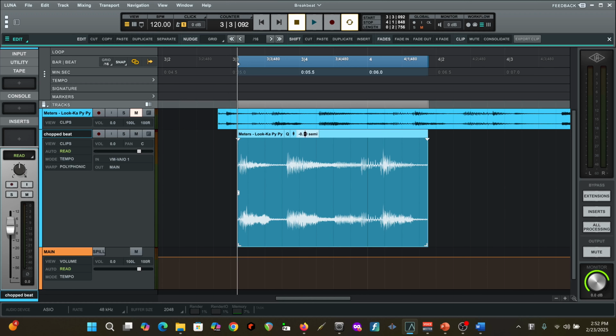I can also double click here and put the value in with my keyboard. I'm doing that here, so I know I go exactly back to 0. Now, so that's shifting the pitch. Next, let's talk about stretching and compressing the time of the clip.